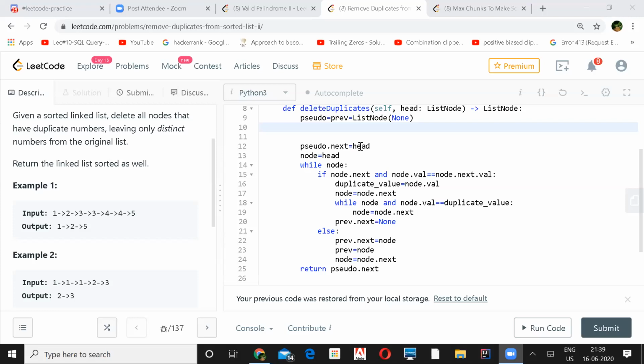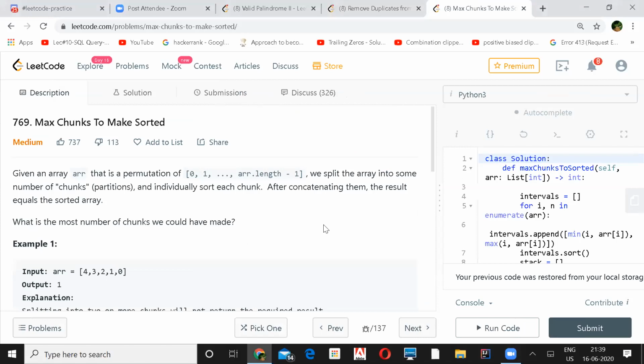Okay, then let's switch to next. So max chunks to make the sorted array. Okay. So an array is given, which is a permutation, I mean, permutation of 0 to length -1. We need to split the array into some number of chunks and individually sort each of the chunk. After concatenating them, the result equals the sorted array. So what is the most number of chunks we could have made?